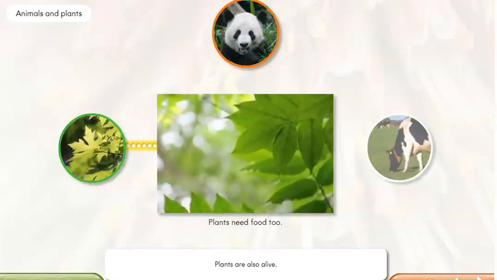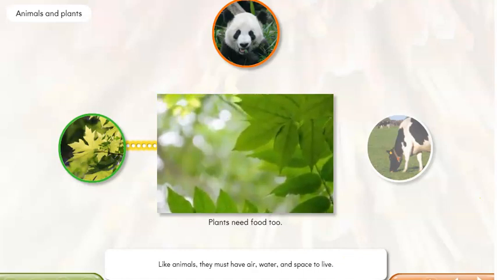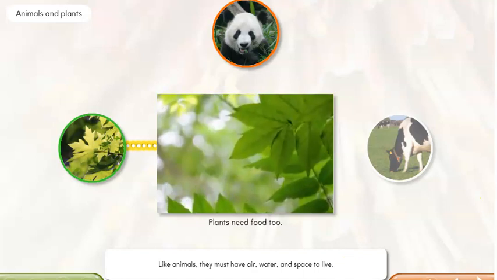Plants are also alive. Like animals, they must have air, water, and space to live. Unlike animals, they make their food with the help of soil and sunlight. Most animals move. Do plants move? What do you think?